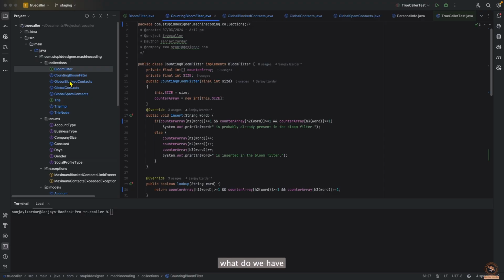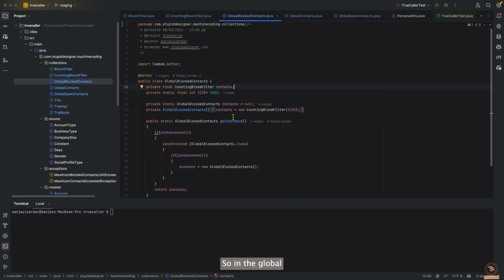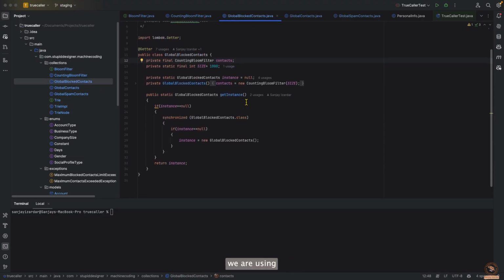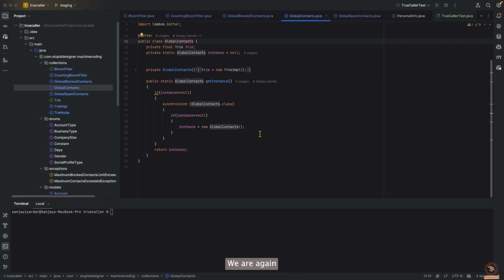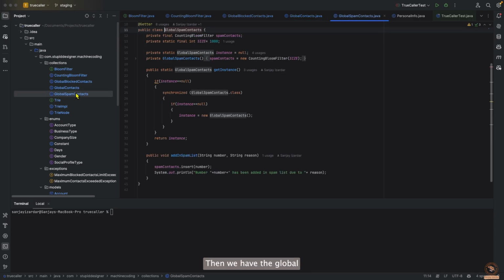Now let's see what we have in global blocked contacts. In the global blocked contact, we are using the singleton design pattern for getting the instance of the global blocked contact. And from this global blocked contact, we are getting this counting Bloom filter in our application for finding the contacts which have been blocked. In the global context, we are again using the singleton design pattern and here we are using a trie. Why are we using a trie? We want to get the auto suggestion for a given name or number. Then we have the global spam contact.